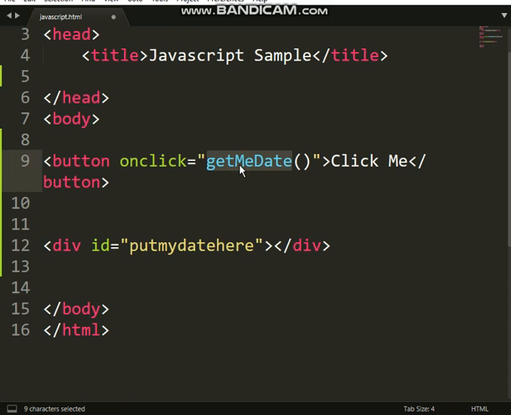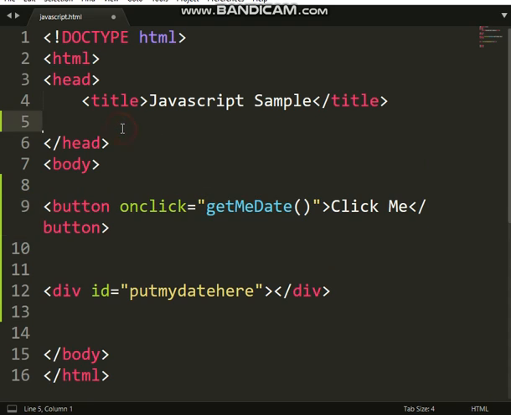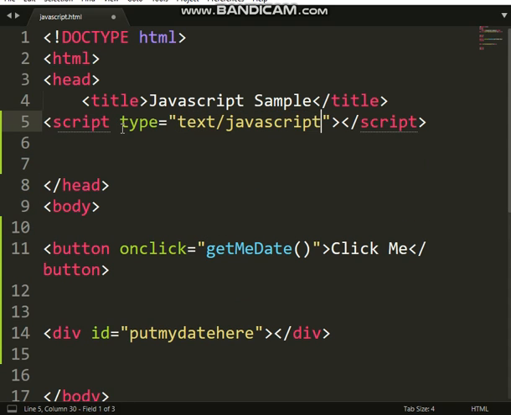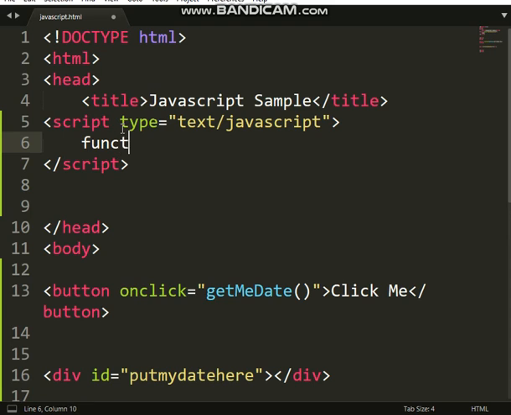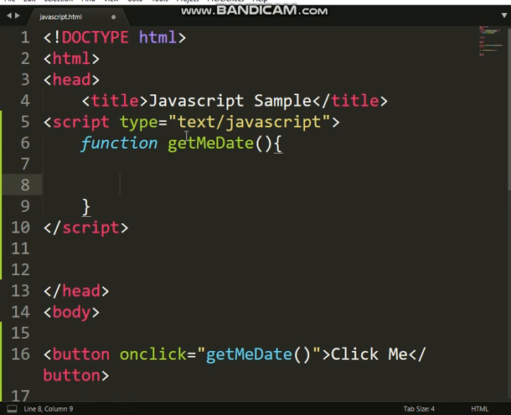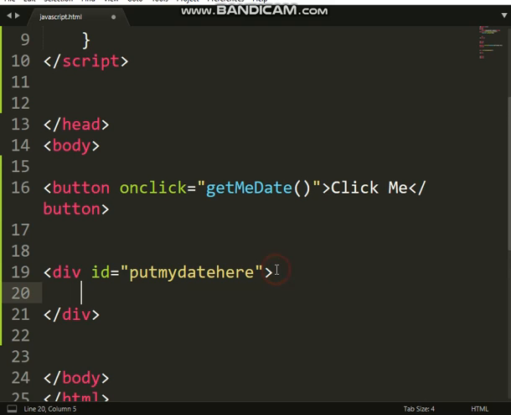So this is a function now. If you put a function anywhere, you must declare it. So let's declare it on this side. Script function. What's the name of my function? Get me date. This is the one that I will use to look in my library for the date, and the date should be displayed inside this div. So this div contains an empty set. That means I now give it an identity, an id, to put my date here.